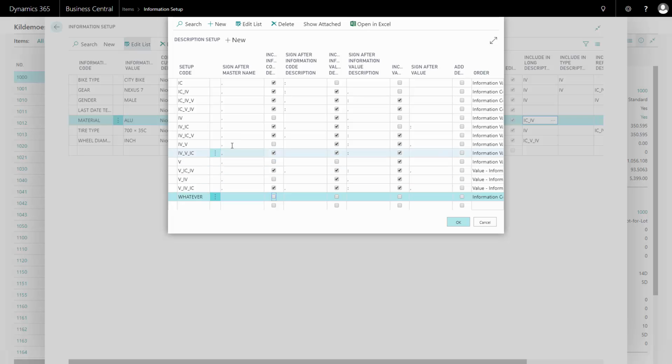And you can define, should it have a master name? And this means should it have a sign after the item description if you want to include item description, which is a setup explained in other videos. It's possible to actually start the long description with the standard item description. And then you define, would you like to include the information code? And when using this, whatever code, you set a check mark. What kind of sign would you like to have afterwards? Should it be a colon or a space or whatever?